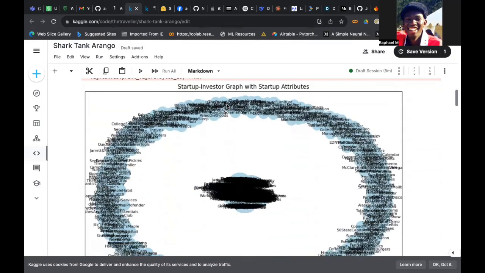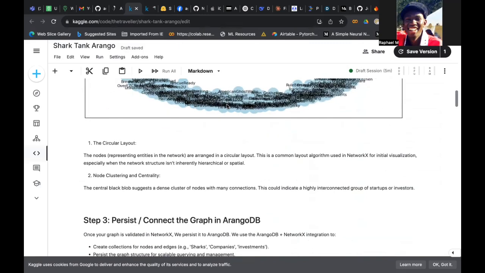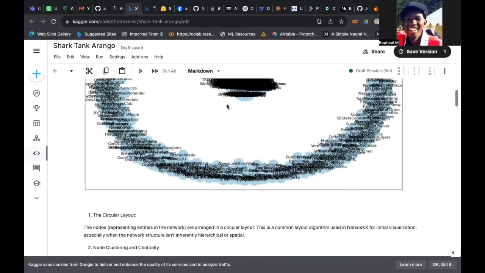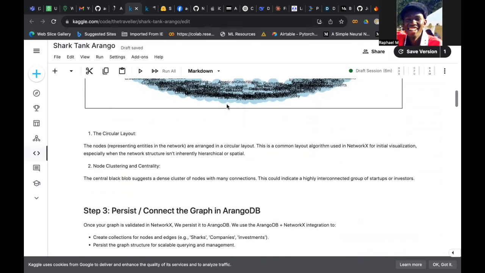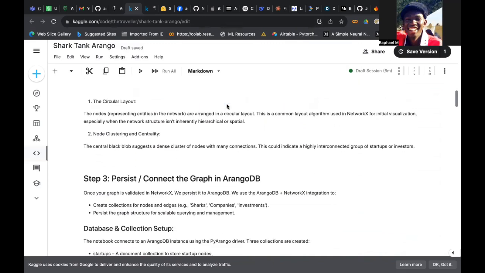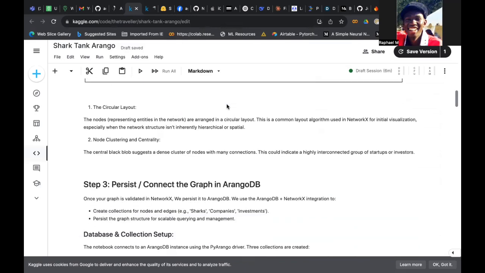And here's an initial visualization of the graph. So it's a circular layout representing entities in the network. For the initial visualization, this shows that this network structure is not inherently hierarchical or spatial. And the node clustering and centrality, especially the central black blob, represents a cluster of nodes with many connections, indicating that investors have made many investments in many startups, and some investors have made investments in the same startup.